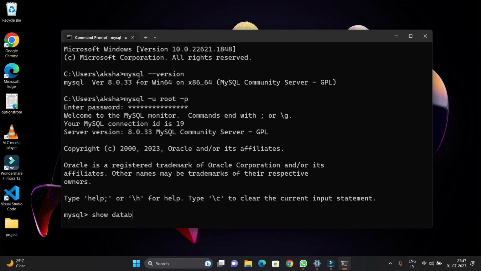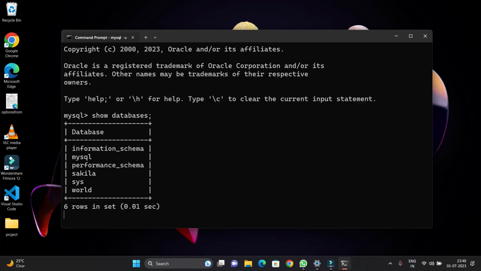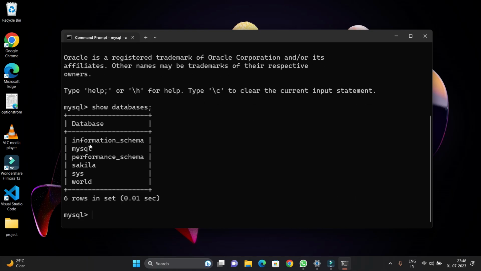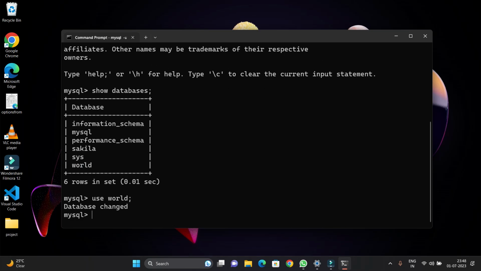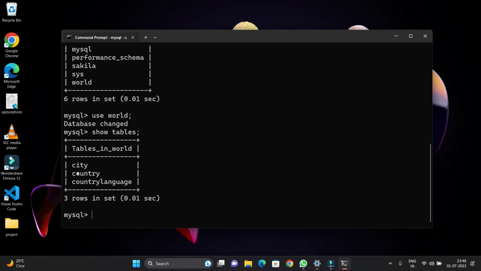So I'm going to fire some basic database commands. The first command is show databases, and you can see the list of databases available in MySQL shown here, and you can see the world database, which is the sample database that we added at the time of installation. So let's use this world database. So use world semicolon and hit enter. You can see Database changed. Then show tables semicolon. You can see the tables country, city, and countrylanguage.